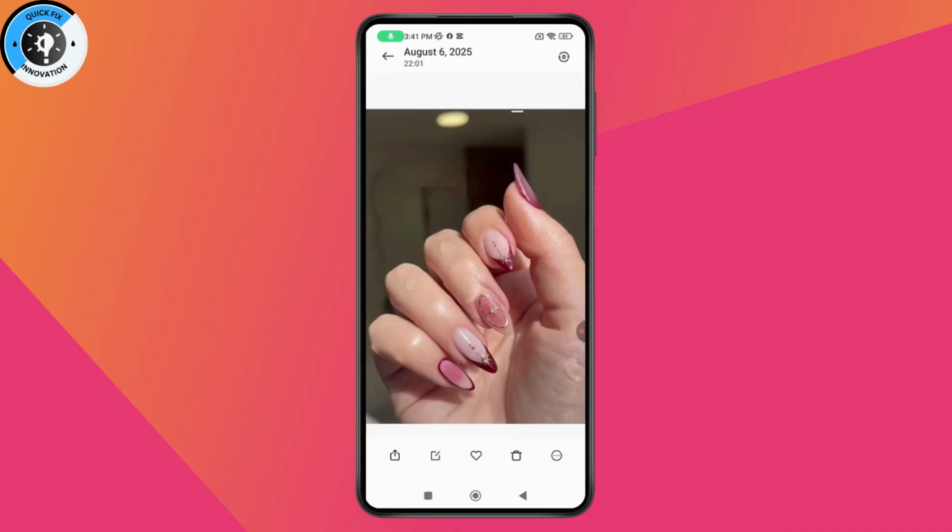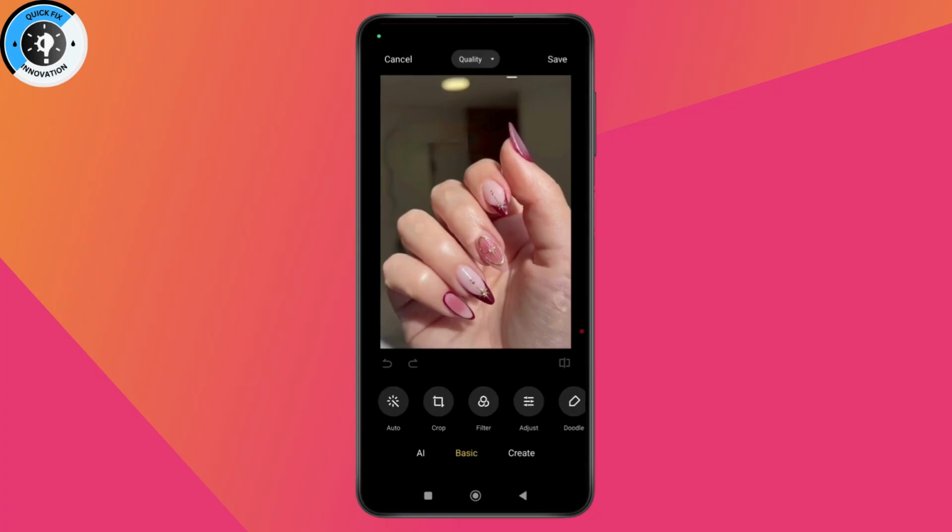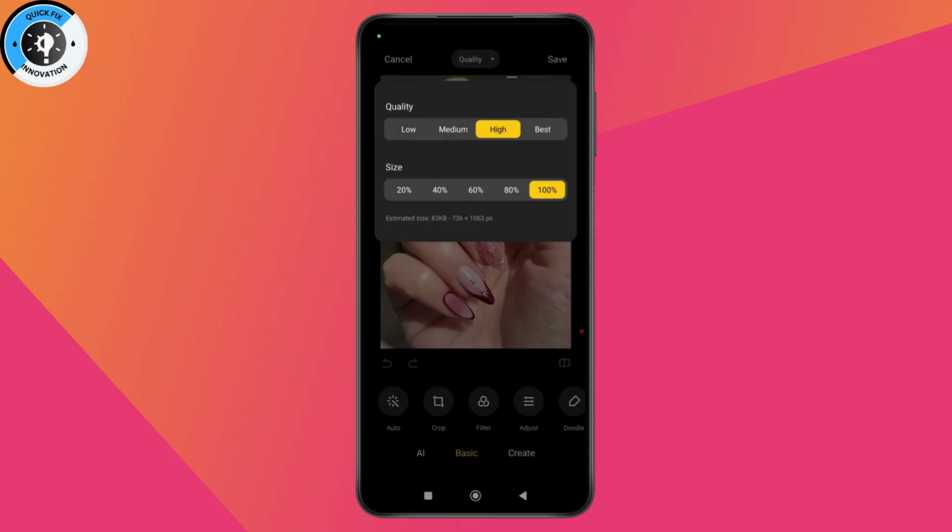Now once you've selected it, you just need to go with the edit option, which is on the bottom. Once you go with the edit, now you need to go to the top where you have the quality option. Tap on quality, and from the quality, as you can see, you have 20%, 40%, 60%, 80%, and then 100%, right? Which is the original one.